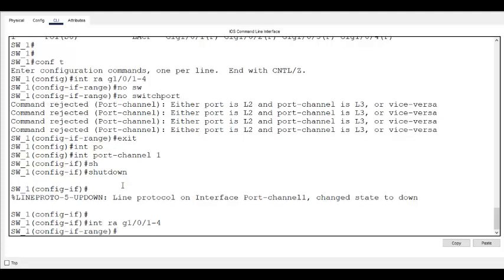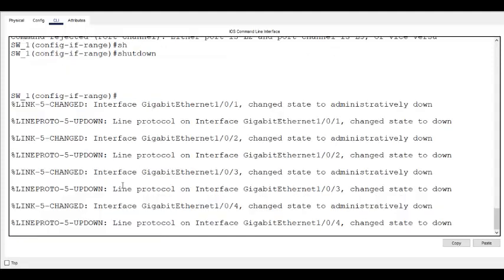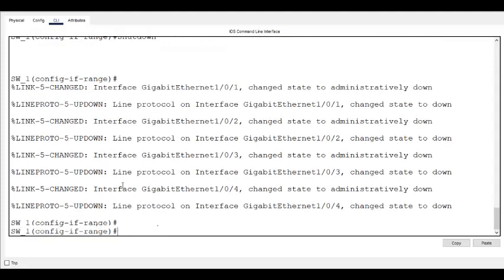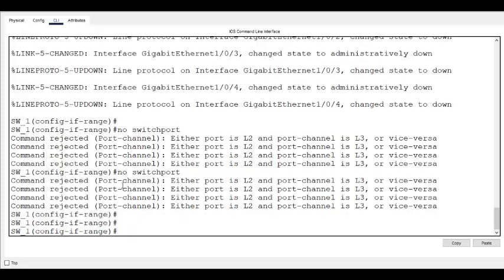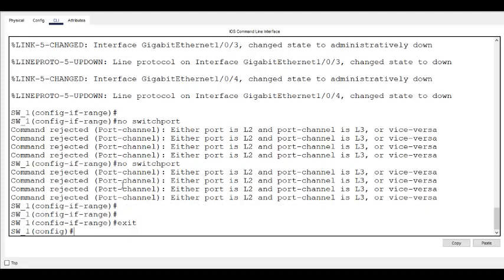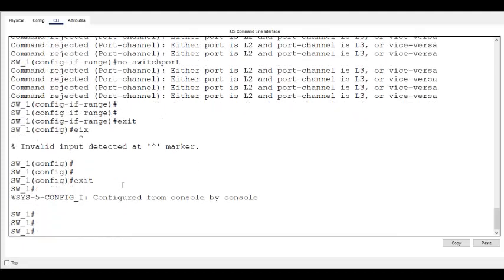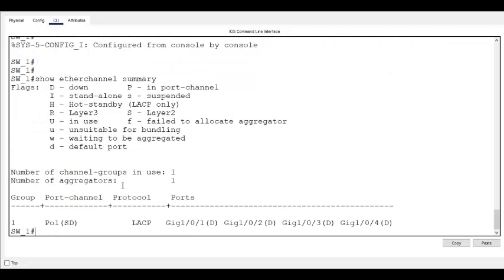I am happy that it is down, but I want to completely remove it: no interface port channel 1. Okay, now I'll go back to the group of interface and say no switchport. Accepted. And now I'll say the channel group command. What is that command? Channel group 1 mode passive. And say no shutdown. Now you can see port channel also coming up, and it will be layer 3.